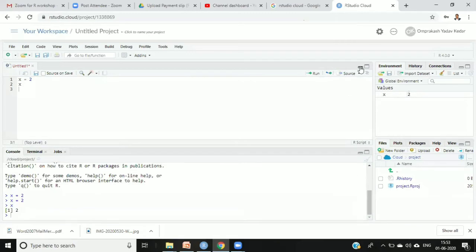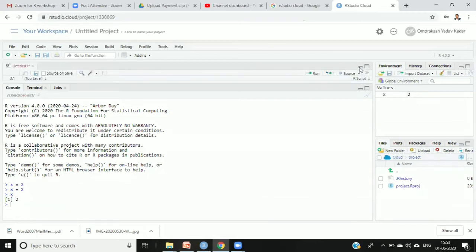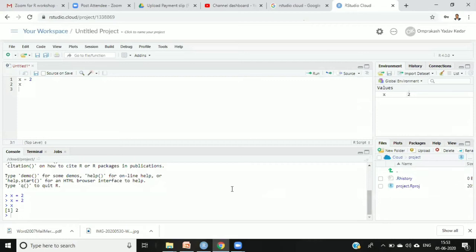If you click on this particular icon, see, this got merged, right? So if you click on this, okay, so we got this window also. So just click, check, and adjust your window properly, right?